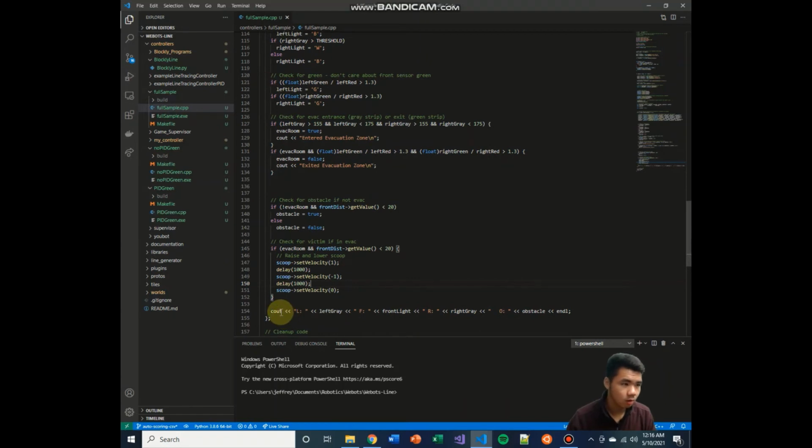And at the end, we have one big print statement where we basically print some values that we're interested in, right? So we're going to say, oh, what's the grayness of our left color sensor? What's the grayness of our front color sensor? And what's the grayness of our right color sensor? Right? And we're also going to print out whether or not we see an obstacle.